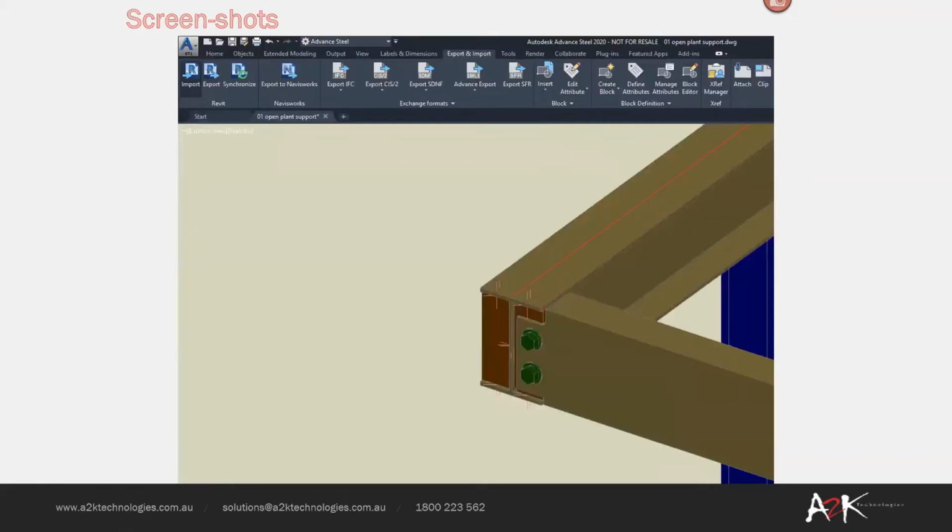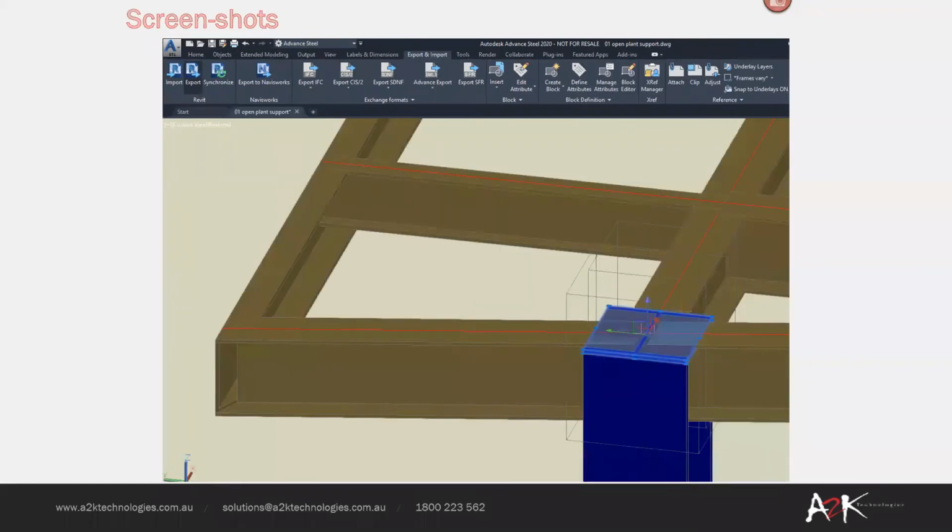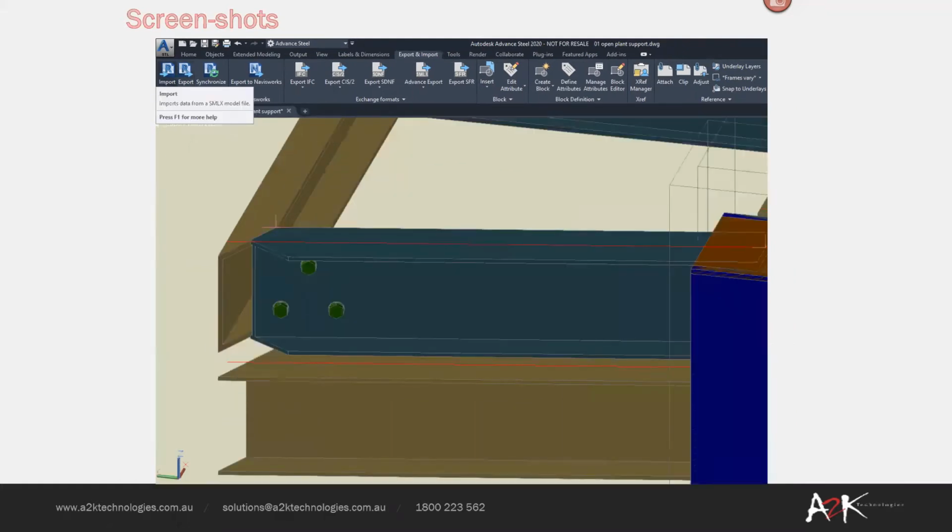You can see it's brought our connection in with our plate and bolts. If I do go through to our cap plate, you'll see that has come through correctly as well. You'll see our bolts here have come through. So it's all come through as it should. So that is basically the rundown of how to do it.